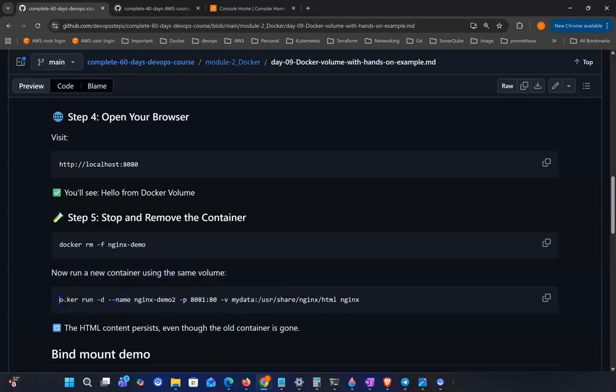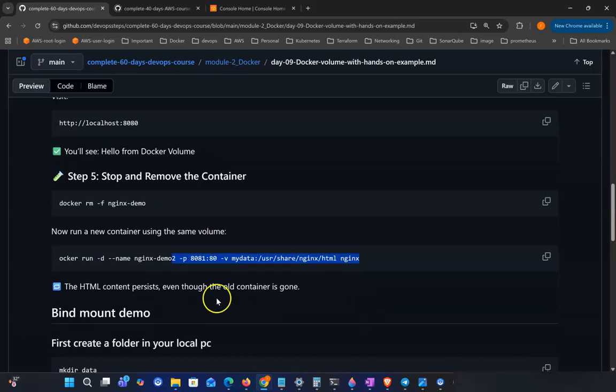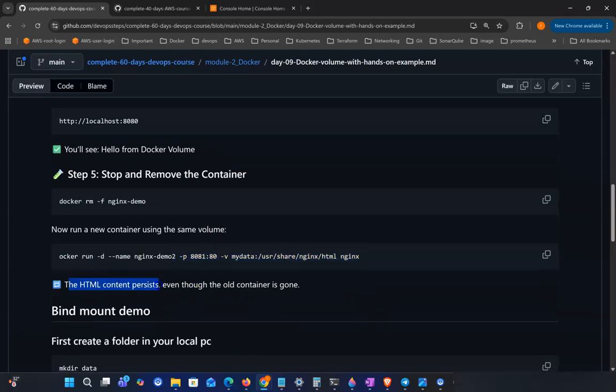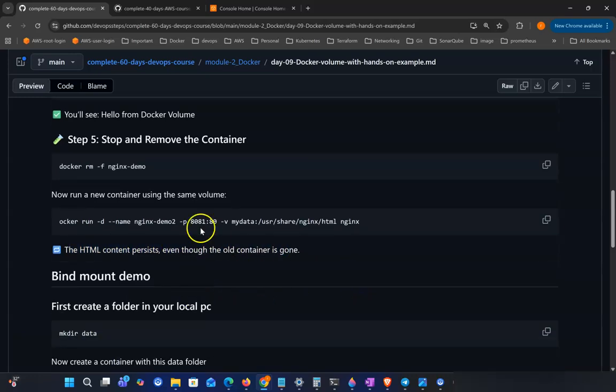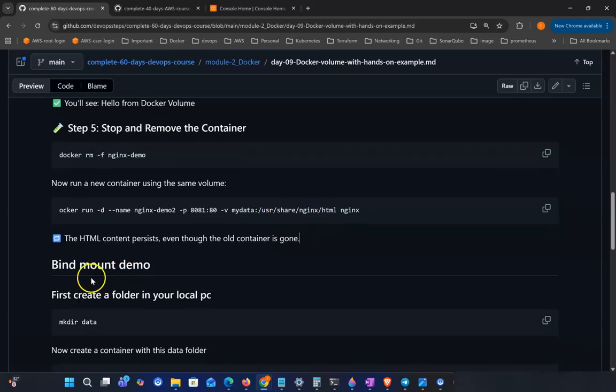So here is a mismatch, it should be Docker. By the same volume we can run another container, and the HTML contents persist even though the old container is gone. So our data is persisted. Then we also show the bind mount demo.